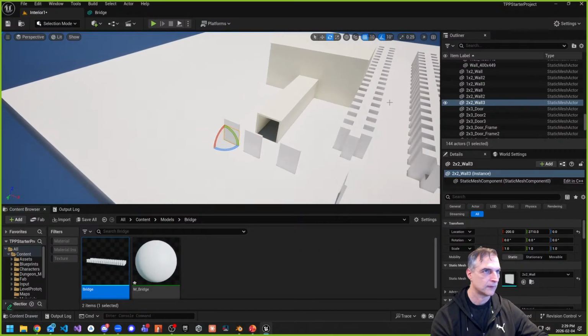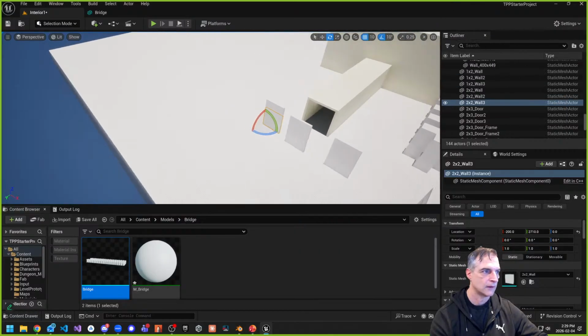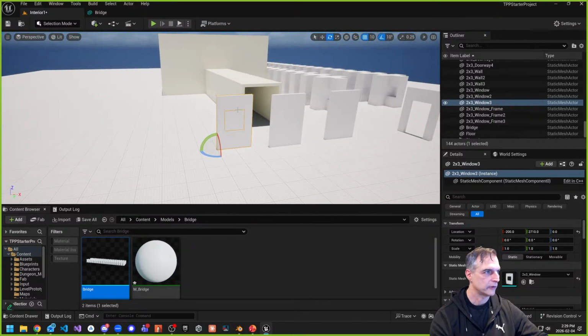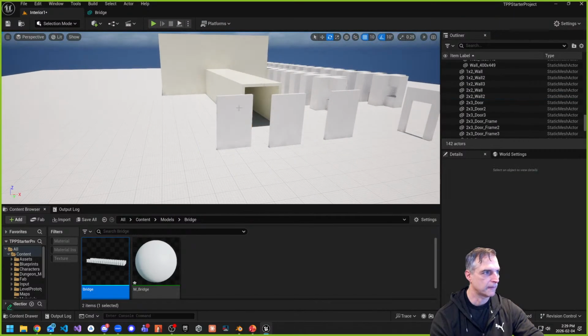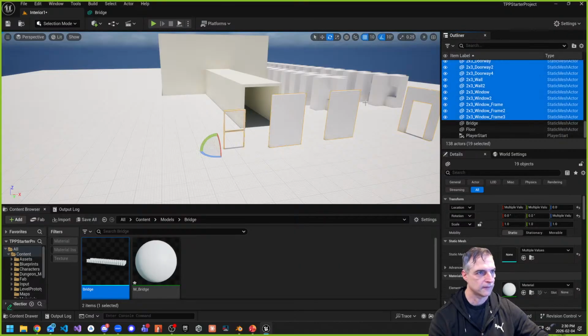Sorry. Let's just change speed here. And what I want to do is select this model and get rid of it. So I kind of imported everything at once. Let's actually do all those all the way to there.